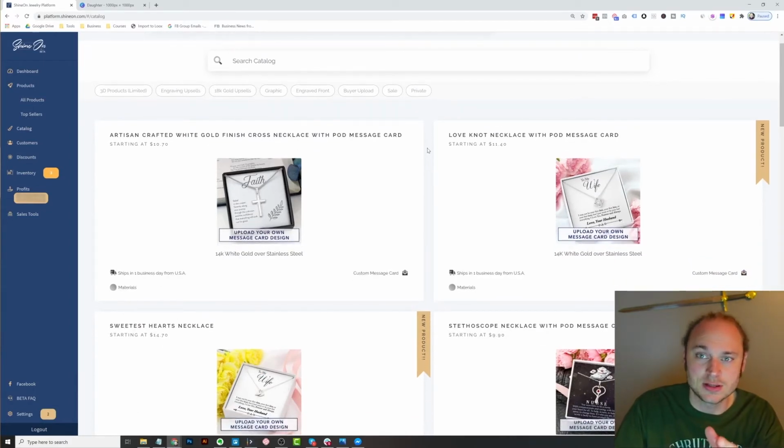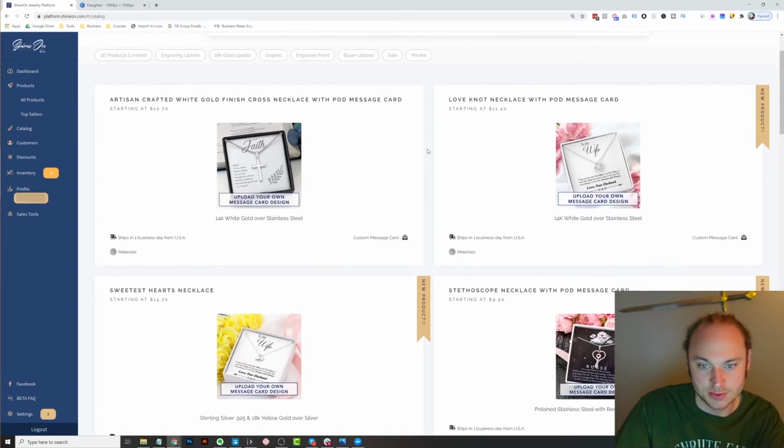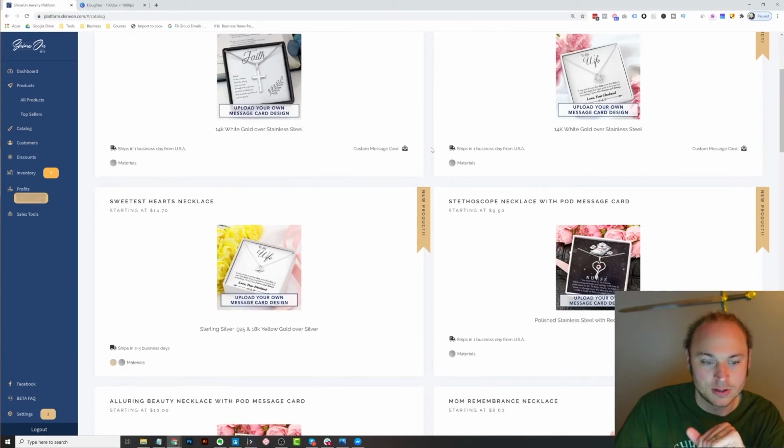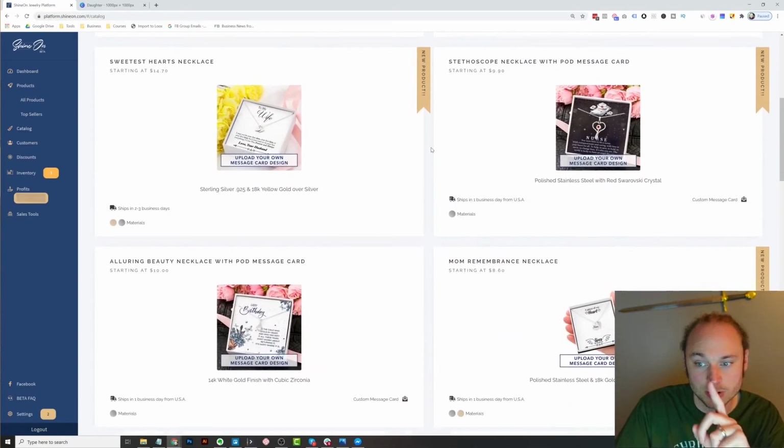The first thing you need to consider though is your design niche fit or product niche fit. So in our example, we're using a To My Daughter necklace. This means I probably want to stay away from anything that's remembrance, romantic, or anything like that. So we'll just go down this list real quick. The cross could probably work. Love knot could probably work. There's nothing overtly romantic about this. It could probably work for a daughter gift, but you're kind of on the line there with that one. Sweetest Hearts could work.